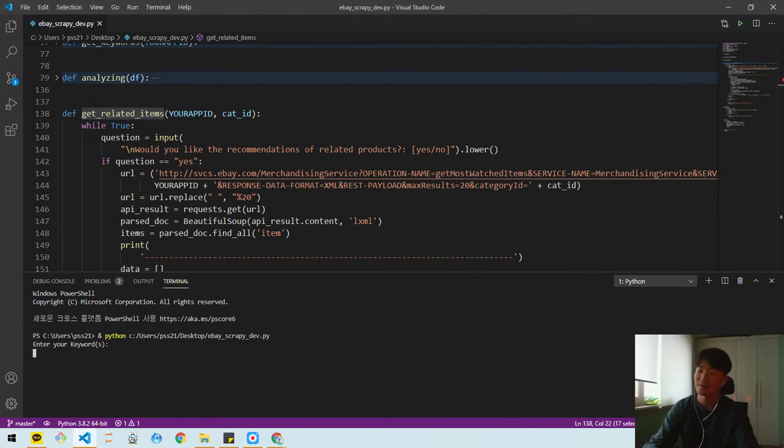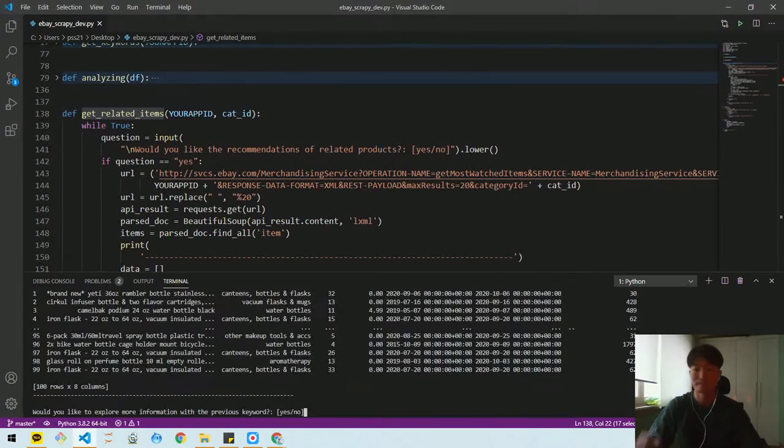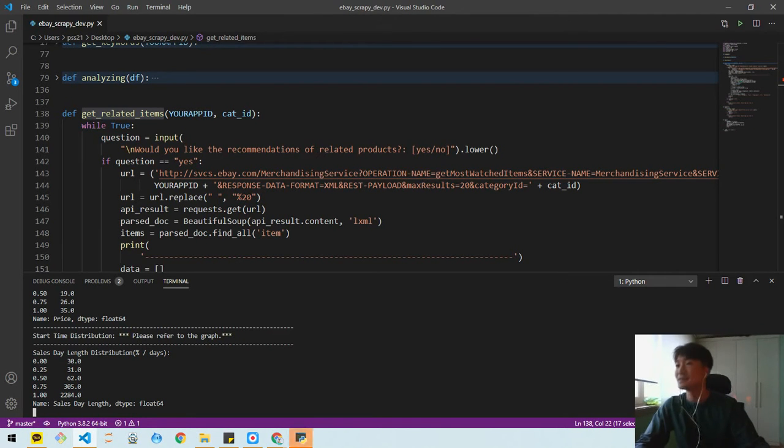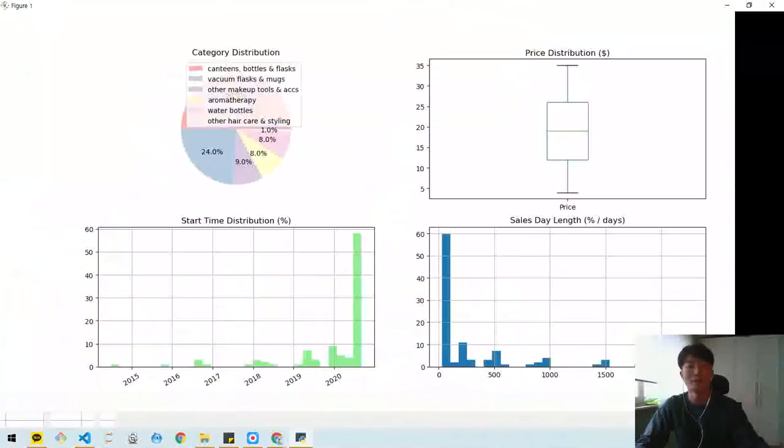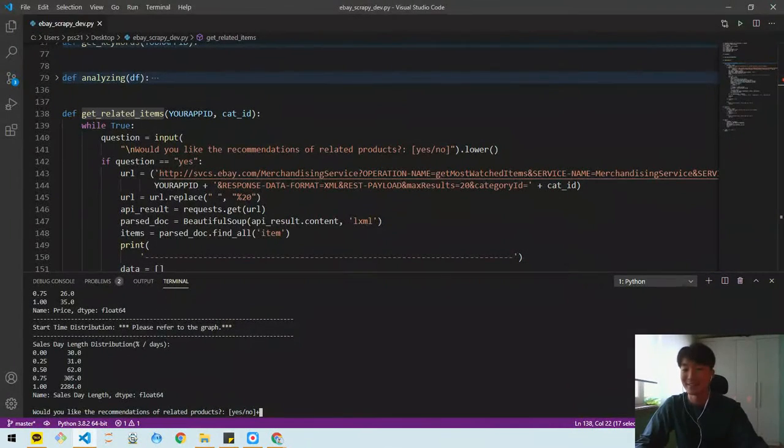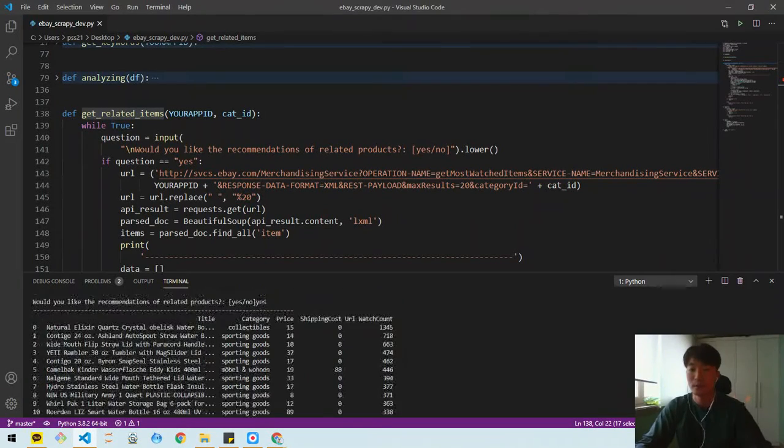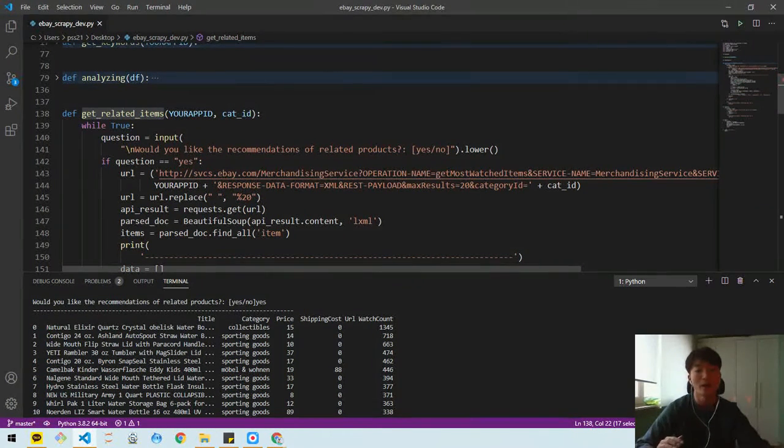So let's say bottle. And we have the grab here. And yes, we want to have recommendations of related products. Here I didn't specify other analysis because, for the people who want to explore more, I recommend you use this top data again and search it with this product again, with this programming file again.